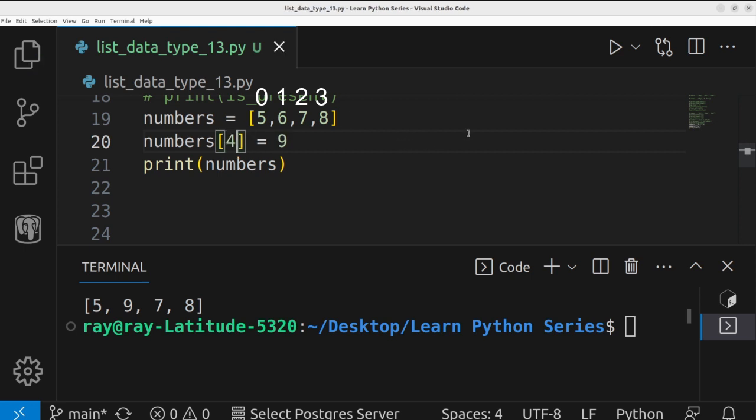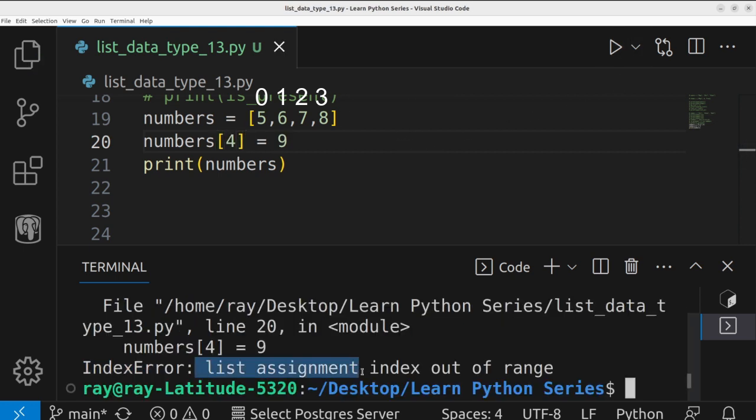Let's execute the program and see. This is an index error. List assignment index out of range.